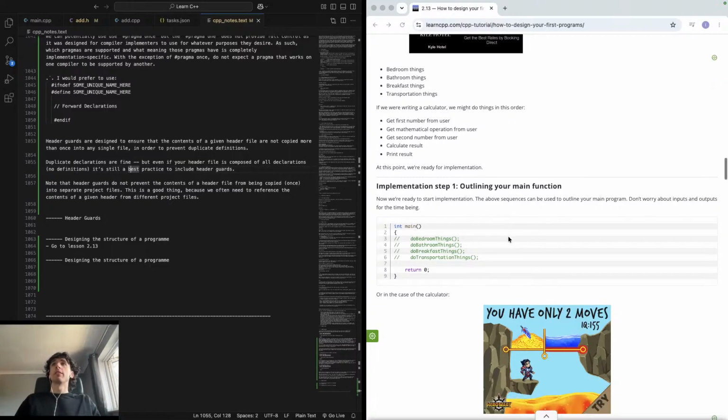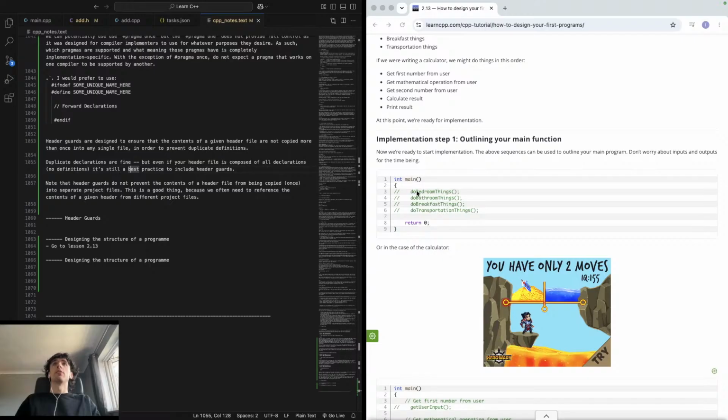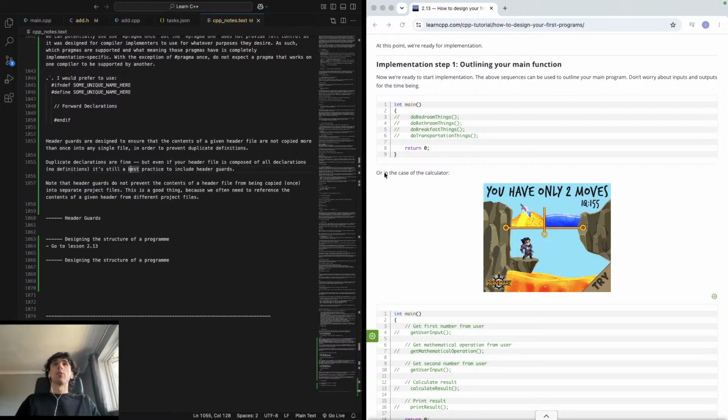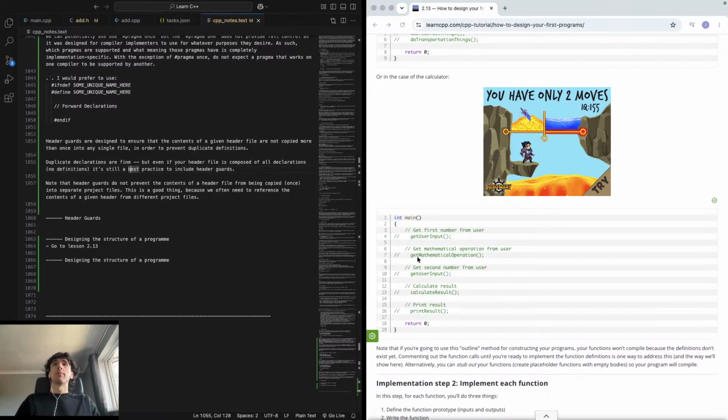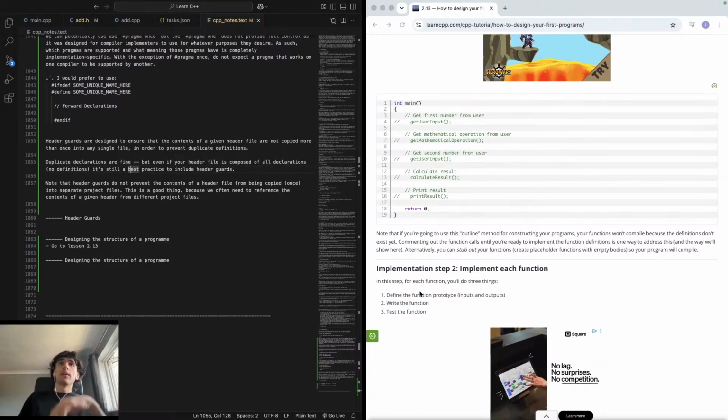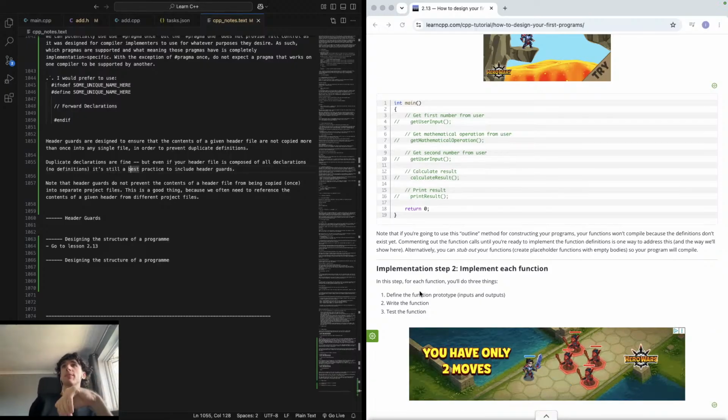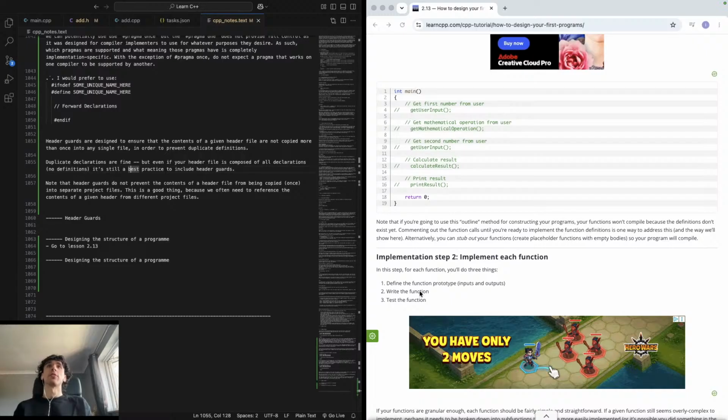Now we're starting, we don't need to worry about the inputs and outputs for the time being. Do bedroom things, do bathroom things, do breakfast things, do transport things. Or in our case, a calculator: get user input, mathematical operation, second user input, calculate, print. Note that if you're using this outline method for constructing your programs, your functions won't compile because the definitions don't exist yet. Yeah, true. Commenting out the function calls is one way to do it. Alternatively, you can stub out.